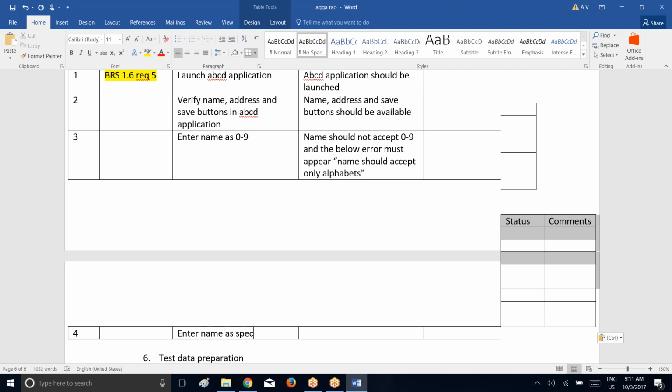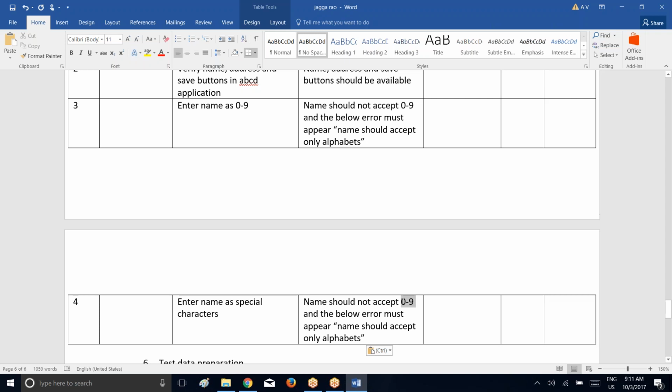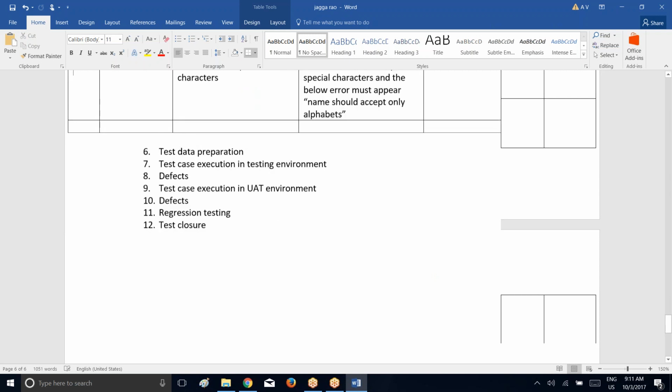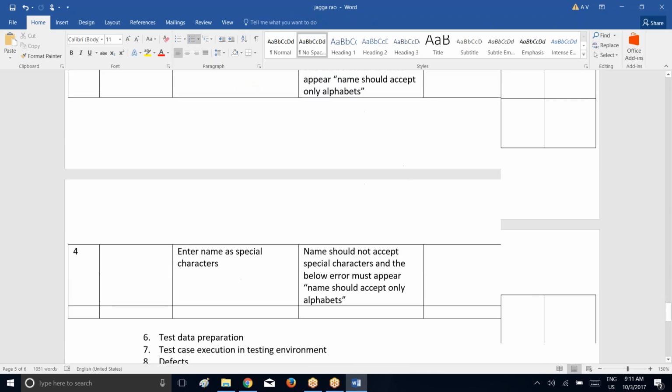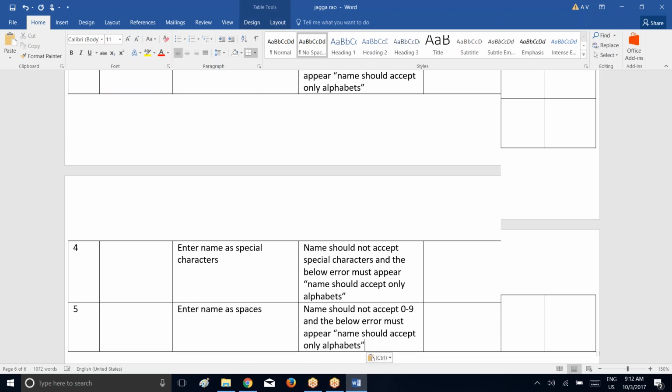Enter name as special characters. So name should accept or not? No. Not accept special characters and the below error must appear. Name should accept only alphabets. Enter name as spaces. So name should accept or not? Name should not accept spaces and the below error must appear. Name should accept only alphabets.